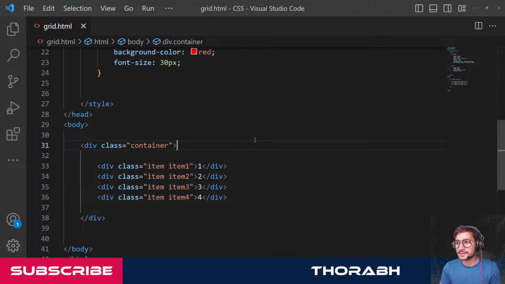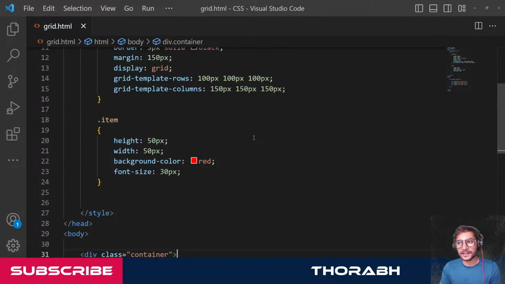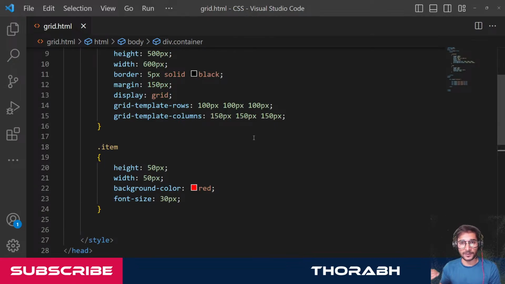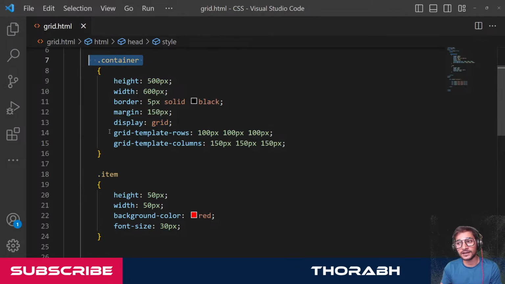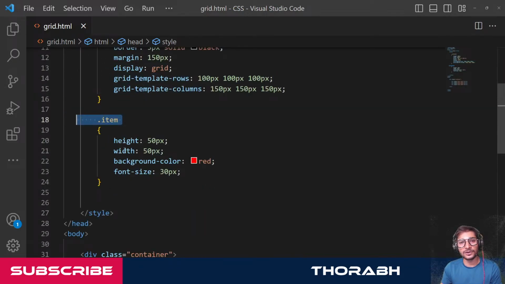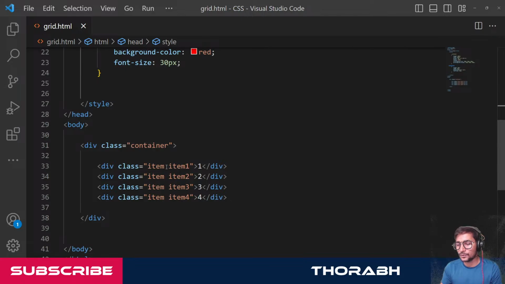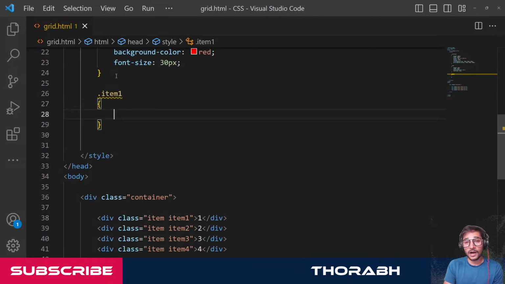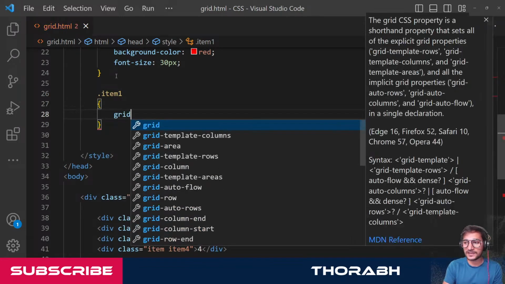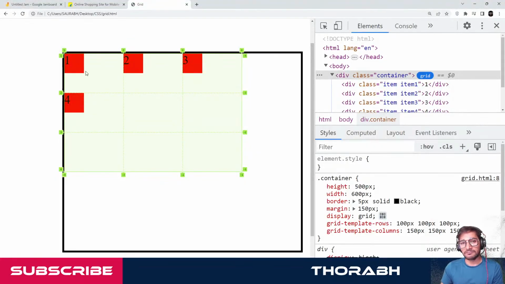Okay, so let's see what are the properties of grid we can apply to the child elements. See, right now we applied everything to the parent, that is container. Now let's see what are the grid properties that we can directly apply to the child elements. So let's say we want to do something with item number 1. Okay, specifically. So let's apply item 1. Now, one thing that you can do here is you can increase the size of this element and ask it to span across multiple cells.